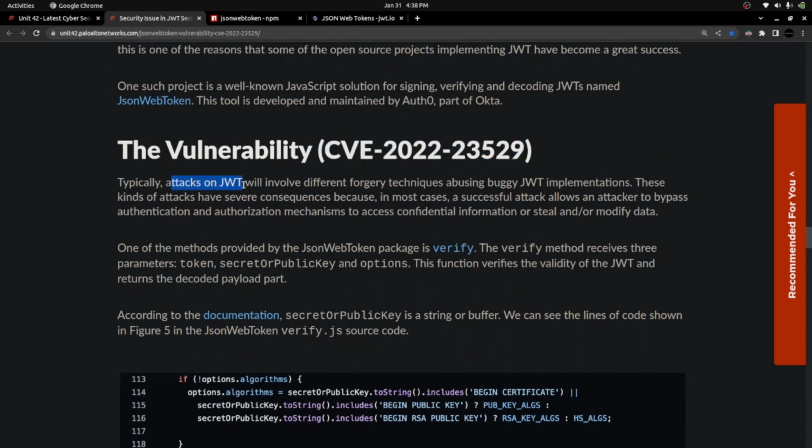Typically, attacks on JWT will involve different forgery techniques abusing buggy JWT implementations. This kind of attack has severe consequences because in most cases, a successful attack allows an attacker to bypass authentication and authorization mechanisms to access confidential information or steal or modify data. One of the methods provided by the JSON Web Token package is verify. And if you want to understand the verify method, they gave the hyperlink.